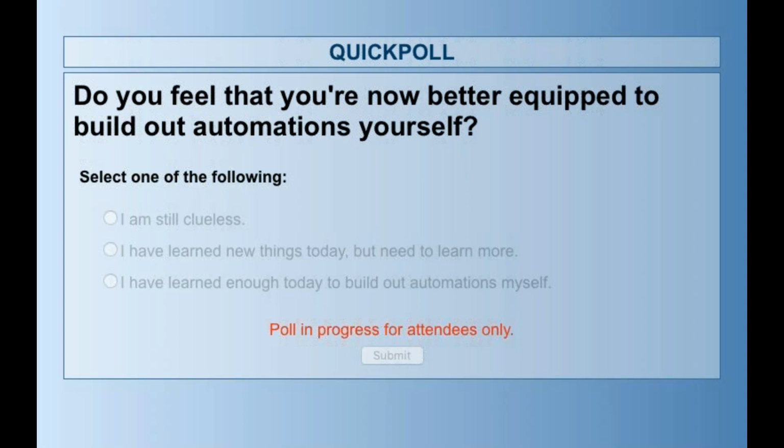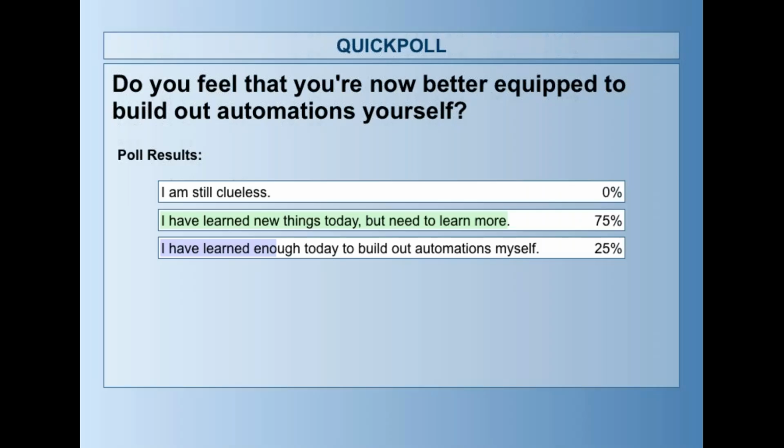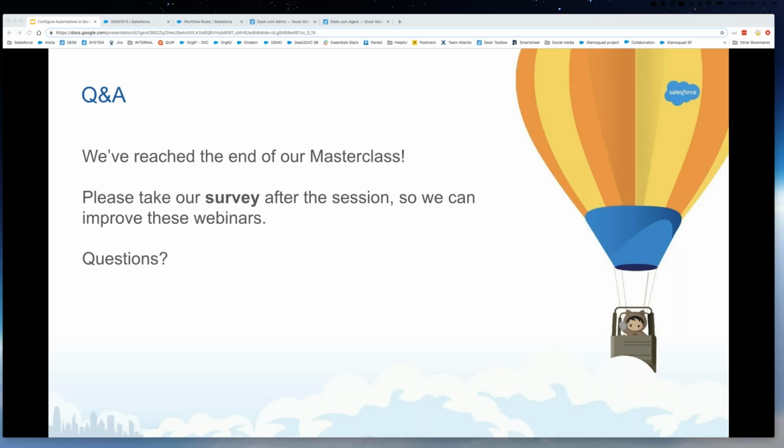Wonderful. So I'm going to go ahead and close the poll, share the results. And it looks like the majority have learned a lot of new things today, but they want to learn or need to learn more. And we have a small batch here of troopers that are feeling that they learned enough today to be able to build out automations on their own, which is great to see. So thank you so much for taking the time to share your feedback on that.